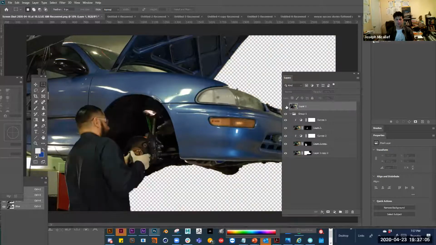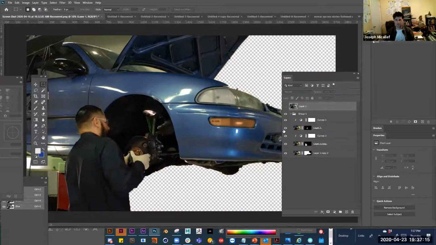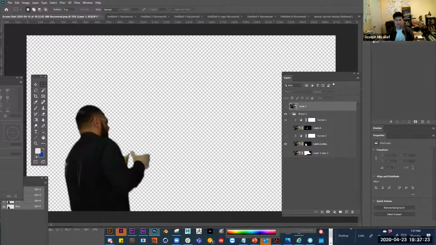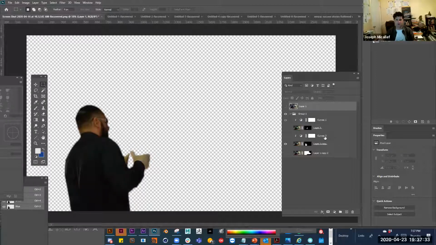So what I did was I masked out different areas, and I masked out himself, the person, the mechanic. So there's one layer in here where the mask is focused on just the mechanic, and I did that so I could lighten him up. So you see how I have this layer right here says curves. So I turn it on, it's lighter, turn it off, it's darker. So I have this layer here to lighten him up.